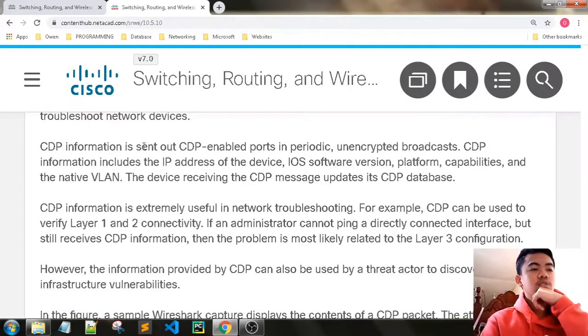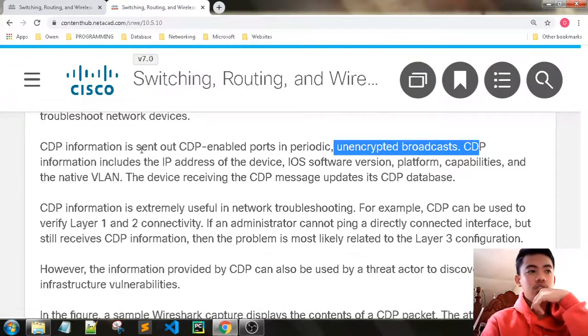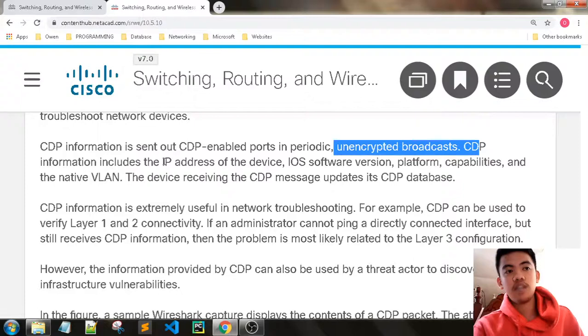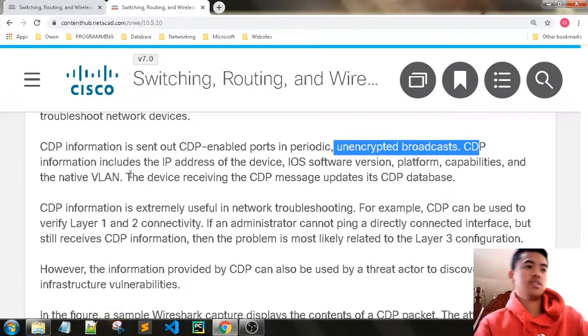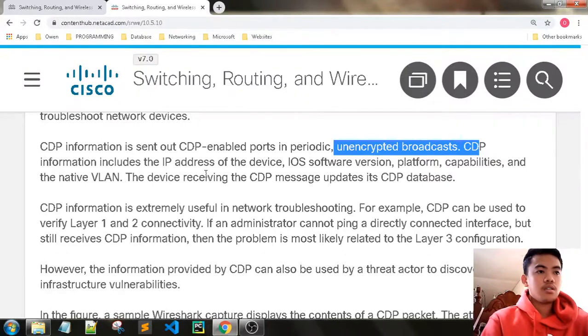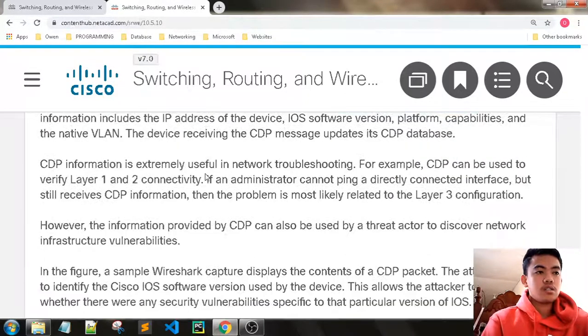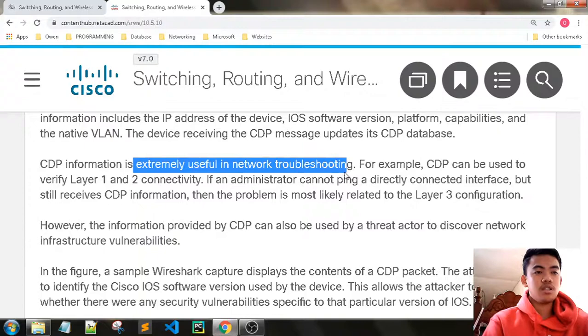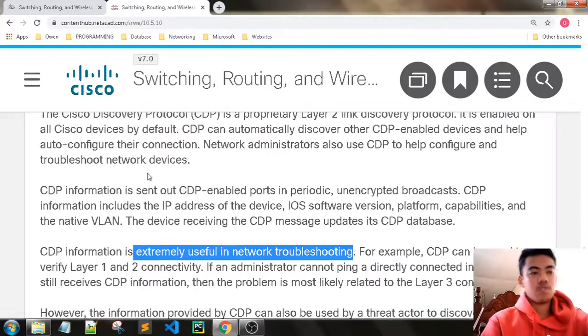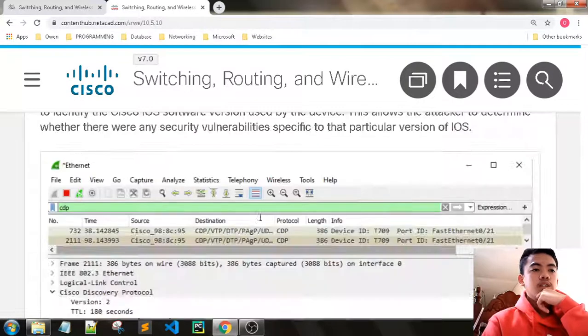So CDP information is sent out. CDP-enabled ports send periodic unencrypted broadcasts. CDP information includes the IP address of the device, IOS software version, platform, capabilities, and duplex. So it is extremely useful in network troubleshooting. However, all the information may be seen by threat actors.